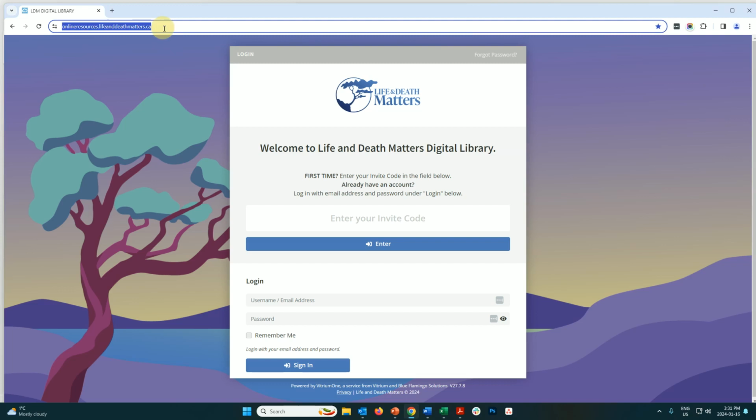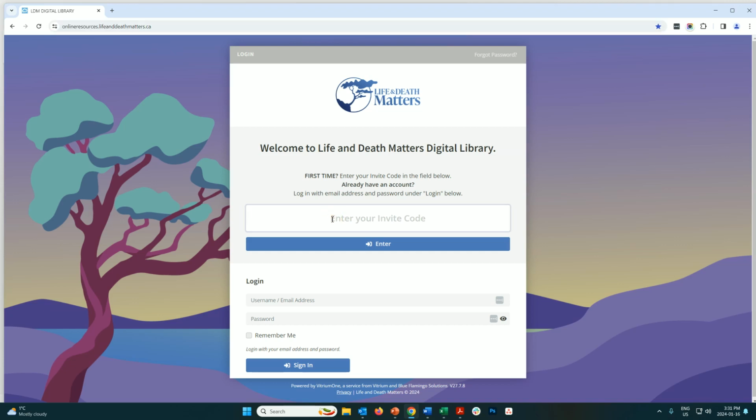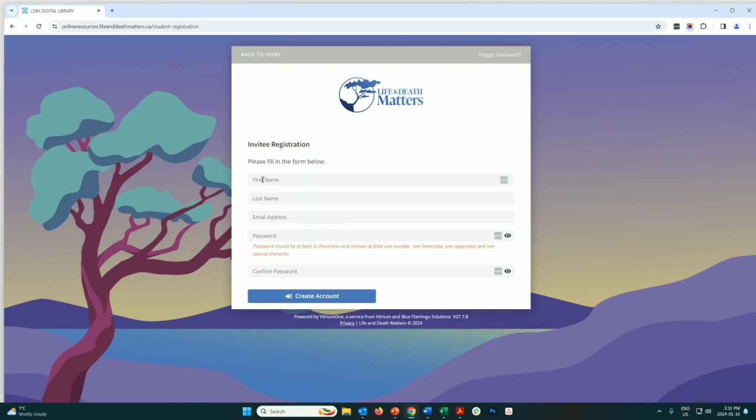So once we begin, you can see that we've already navigated to our Life and Death Matters digital library. And you can see there's a space here to enter your invite code. Now, I already copied my invite code, and I'm just going to paste it in here. And the next step is simply to click on enter. This will take you to your registration form.